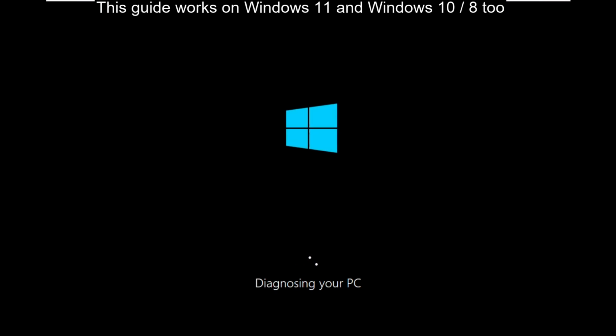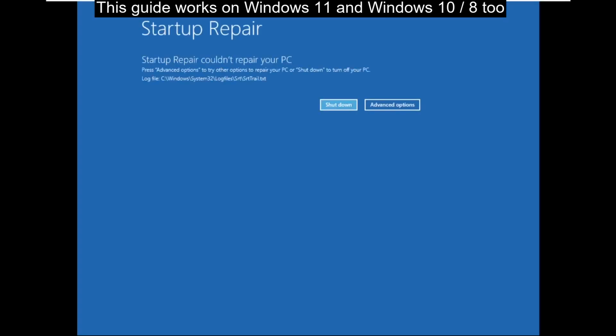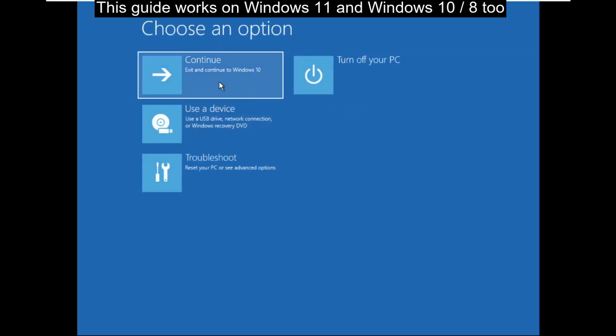It will take some time to complete its process, so wait for some time. Now click on Advanced option and select Continue. That's it guys, your problem is solved, you're good to go.